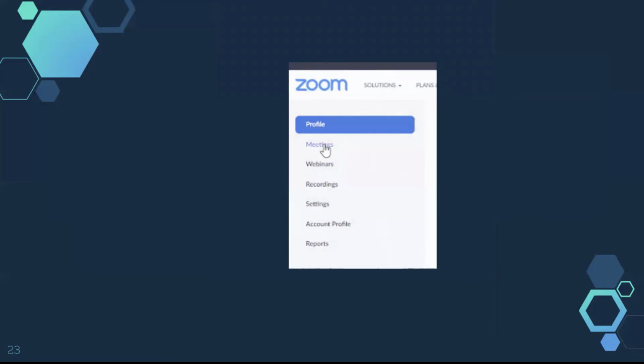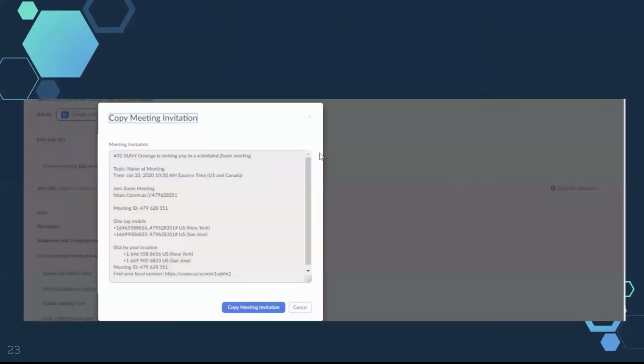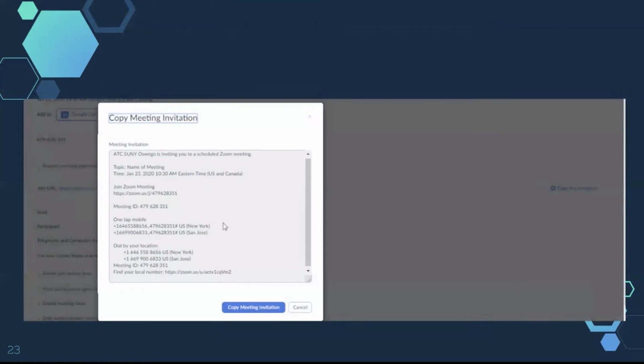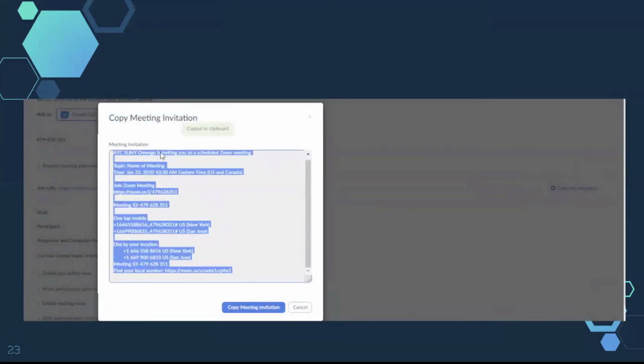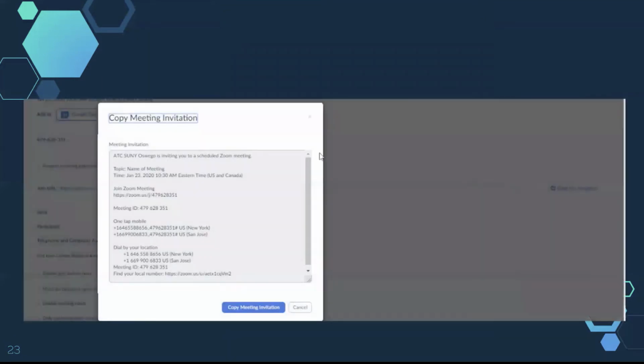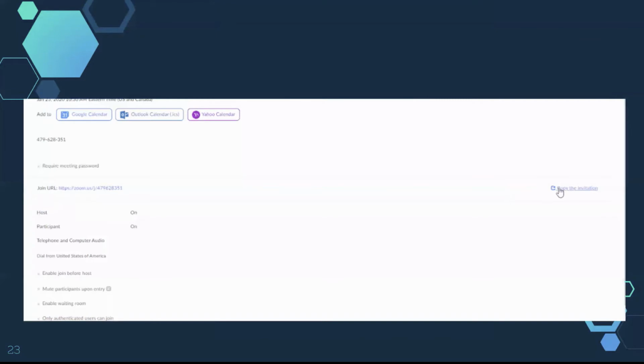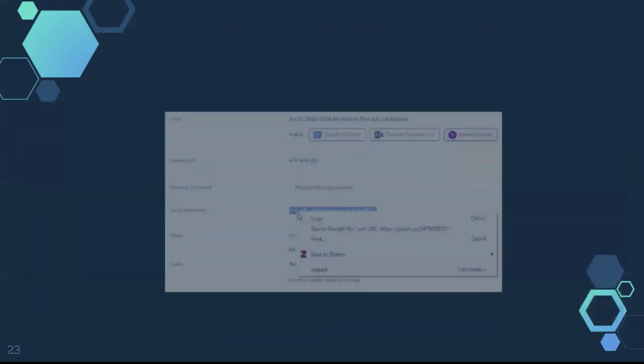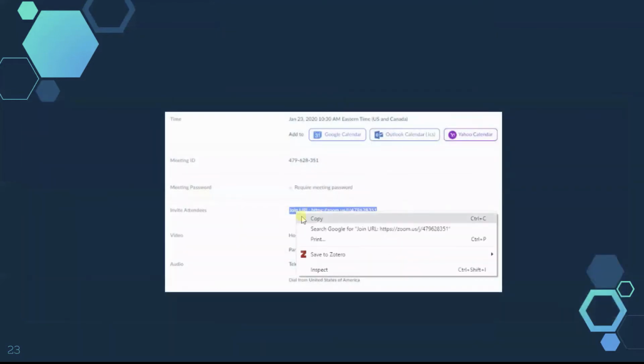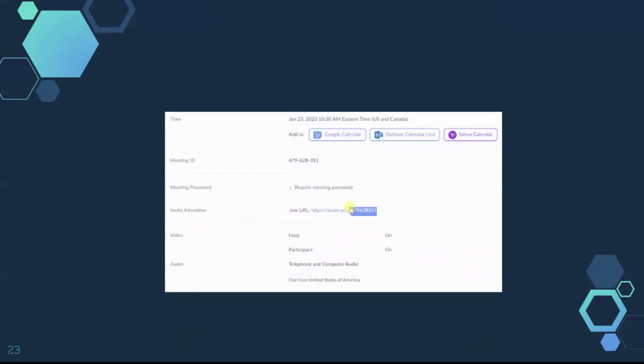On the day of the meeting, you have your Zoom account. You can go to meetings, and it shows up right here. If on the day you forgot to send somebody the invite, you can click copy the invitation. It gives you the same thing that Gmail gave you with all of this stuff that you can click. Or there's also the join URL by inviting attendees. You just copy that link, and it's the same thing as copying the URL when you invite somebody.